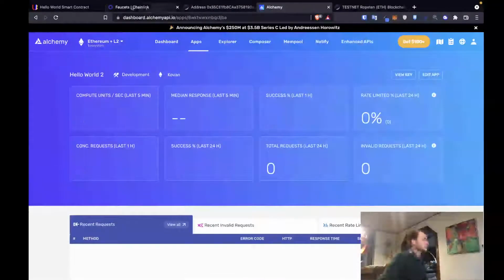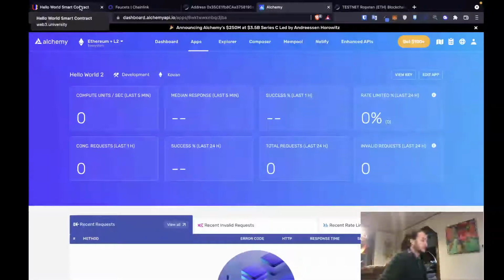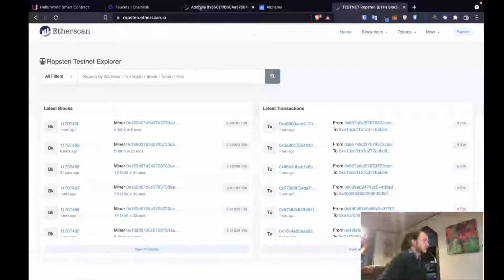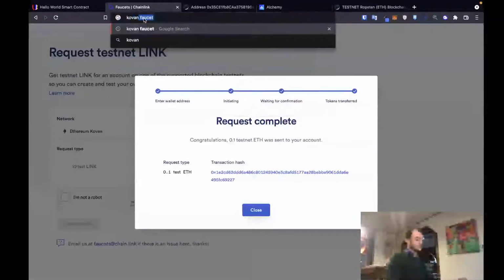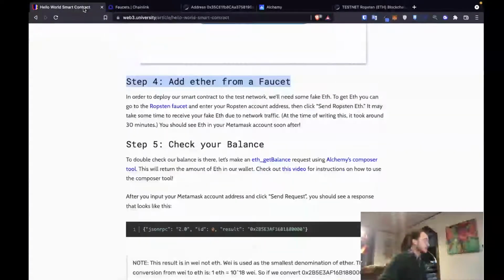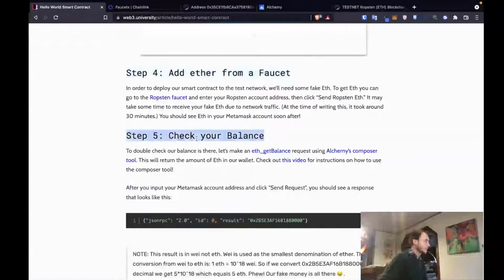Okay, so we've now finally got ourselves some test ETH using the Chainlink faucets. How I got here, remember, is I looked up Coven faucet, and then the first result was here, and it did actually send me some Matic. Not Matic, ETH.